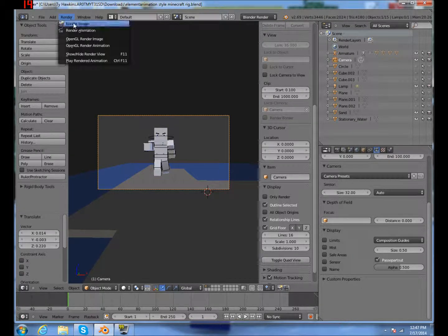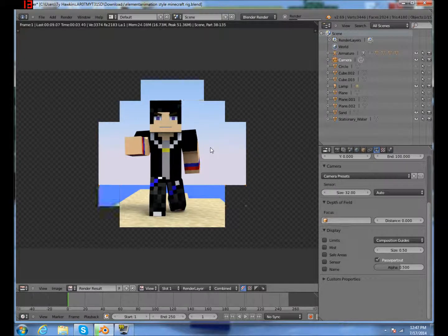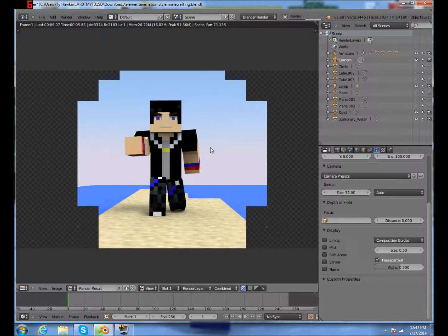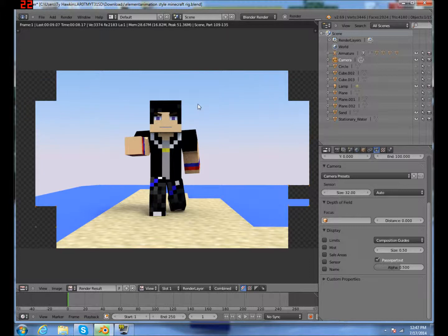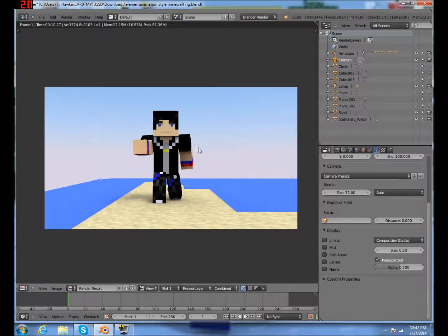So let us just click render image, and we have my character on a desert island. So that is how you make a render with a world and your character.